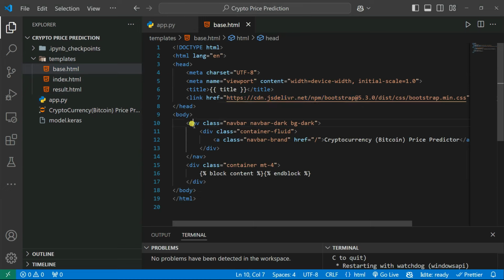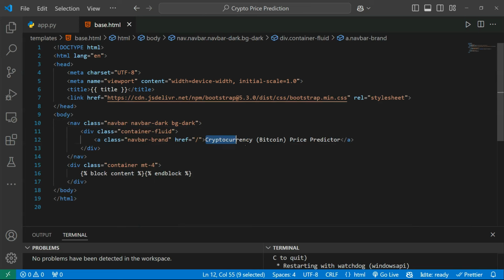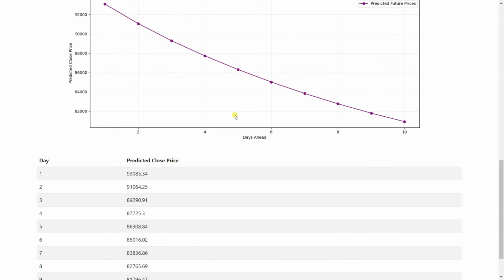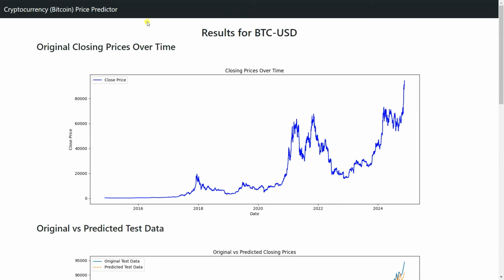After that, we are simply going to take one nav tag, and inside this nav tag we have one div. Then we add one name called cryptocurrency Bitcoin price predictor. This is nothing but my navbar, which is really static. If I look at these applications, you can see that this is a navbar. This is static here, and this base.html is extended to the index.html.